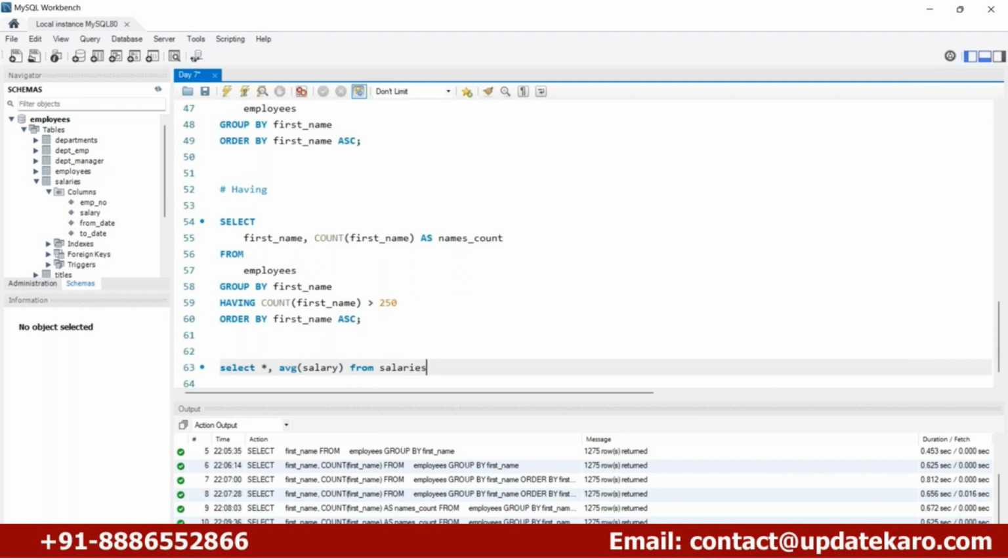Now here I'm applying a GROUP BY. Because the first name is repeated and all, I'll simply use the employee number for this. And here I'll be ordering it, ORDER BY again the employee number.